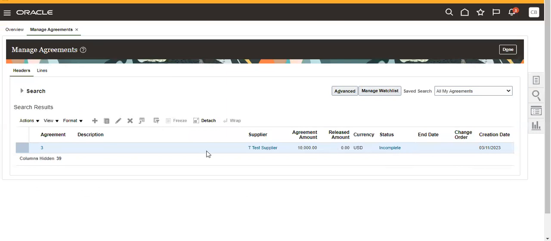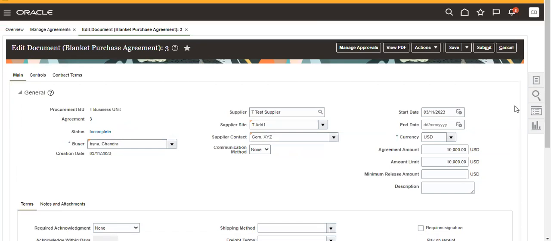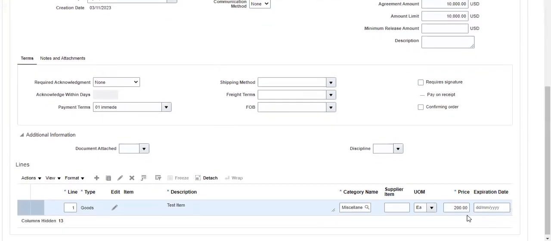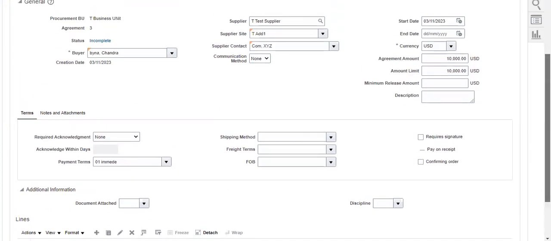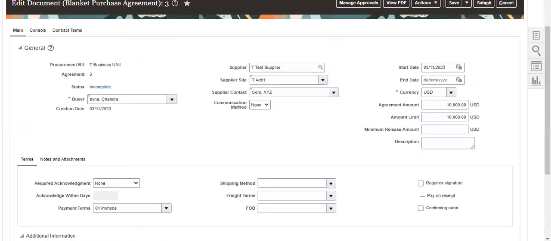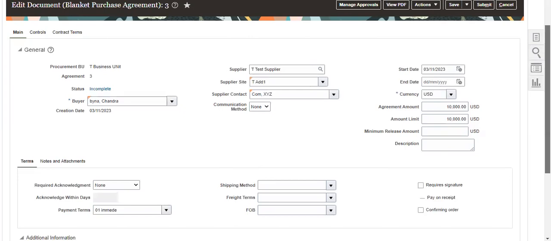Incomplete status is coming. Then we see that the pricing has come as 200. Normally, if you have a big number of blanket POs, then we will try to send them to the supplier, then he will rectify the problems and send back to the buyer. So that corrections won't be needed after approving those blanket POs.